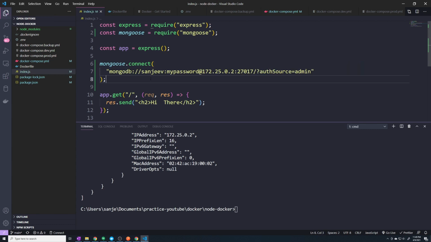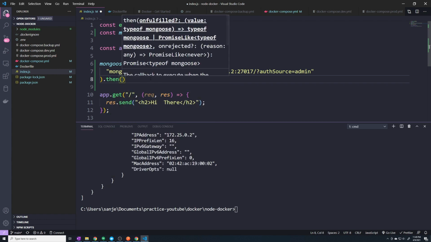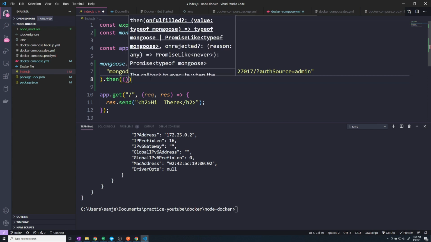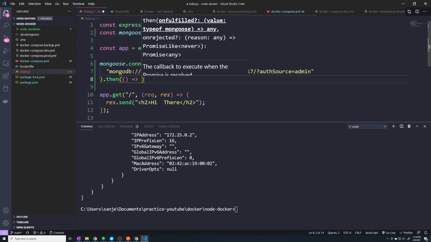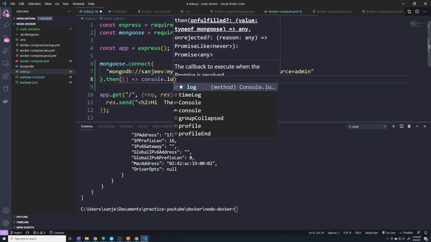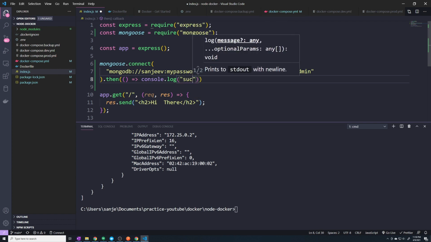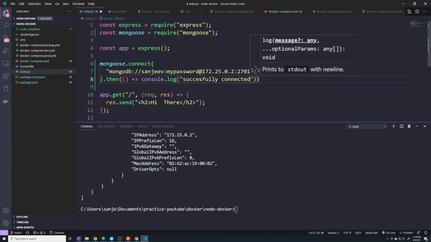All right, let's save that. And then here we're going to call .then. Here we're going to pass in a function, and we're just going to say, if we successfully connect to our database, I just want to do a console.log, and we'll just say successfully connected to database.